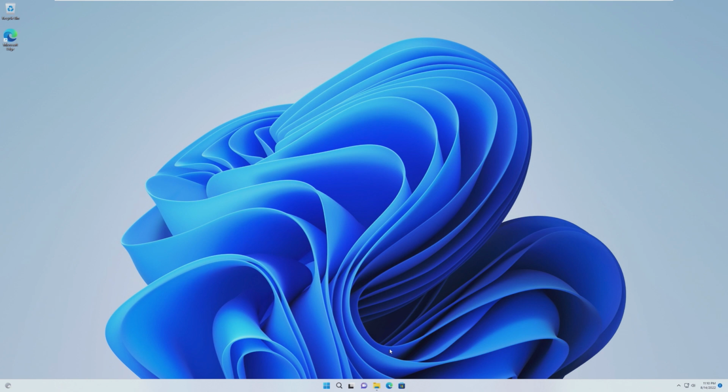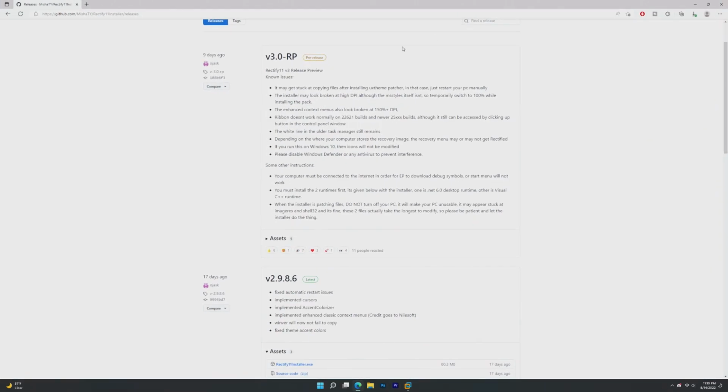Now previously we've taken a look at Rectify11 v1 and Rectify11 v2.5, but v3 is unlike either of those. Instead of being an ISO, v3 is a package installer that will transform a vanilla copy of Windows 11 into Rectify11.